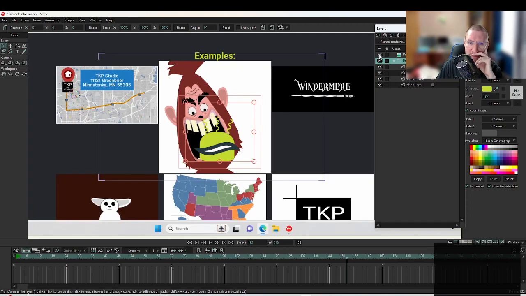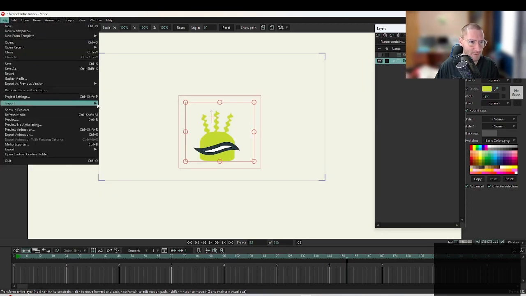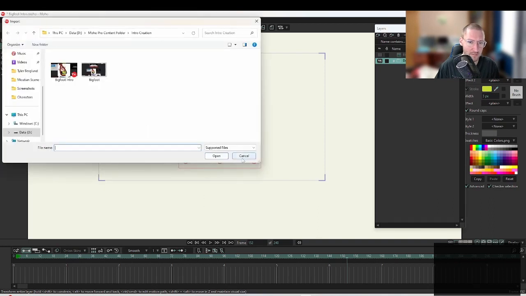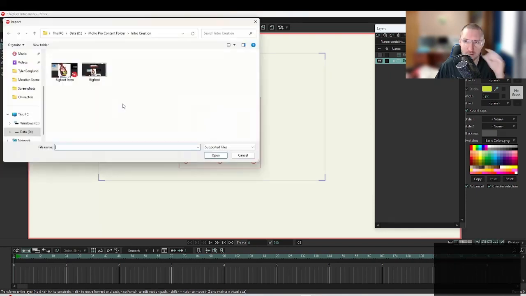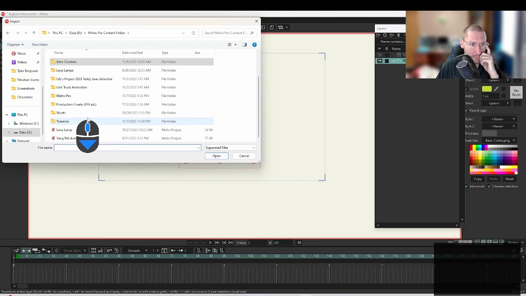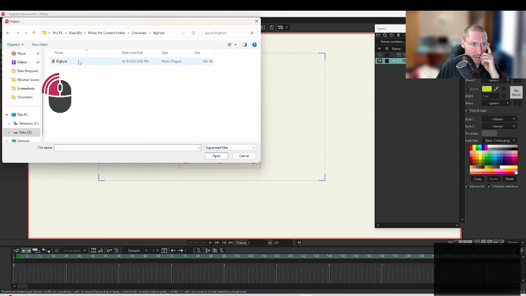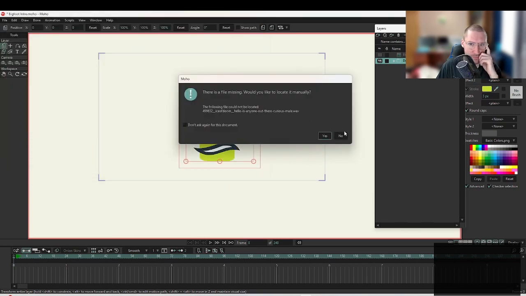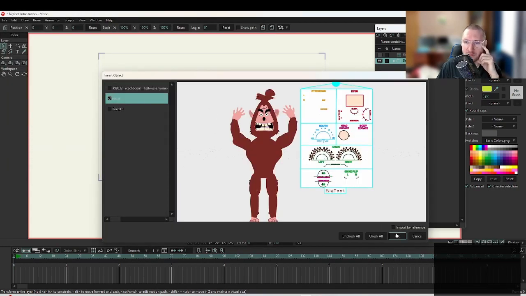Now Bigfoot. Well, luckily, I already have Bigfoot made. We get an import. Should do it on frame 0. Maybe it wouldn't matter if we did it on a different frame. Go to characters, Bigfoot. It's fine, we don't need that. Just need Bigfoot.